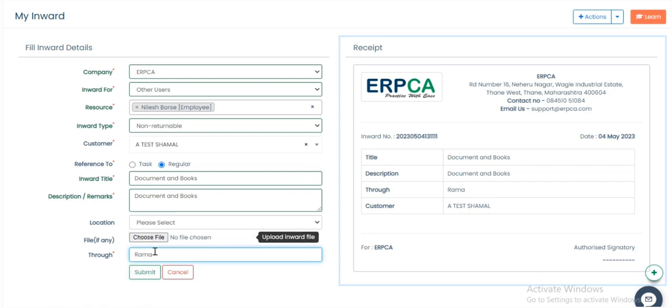On right-hand side of Fill Inward Detail, we will see Format of Receipt. As per given inward detail information, we will see now the receipt is created. Click on Submit button.